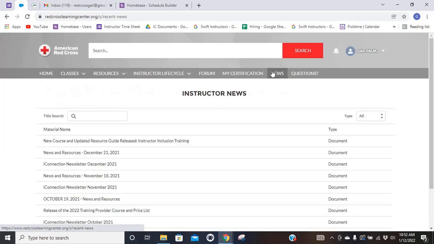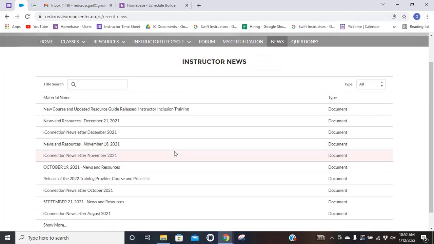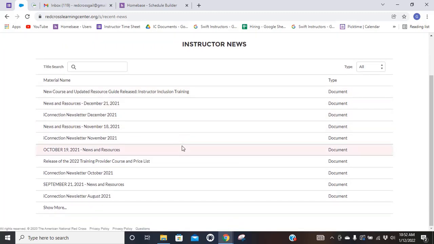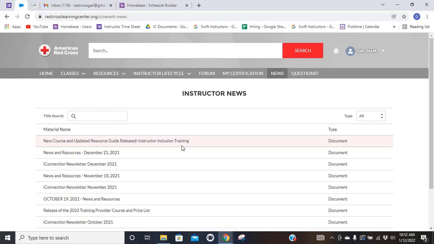If we click on the News tab, we also have all of the newsletters for quite a while. So if you want to go back and look at any of those old newsletters, you sure can. If there's any new information that's released, it will also be in here. So it's newsletters and just good information that you can look at.